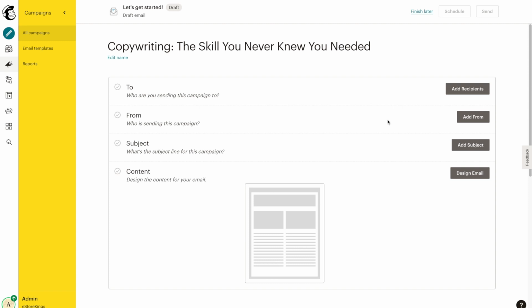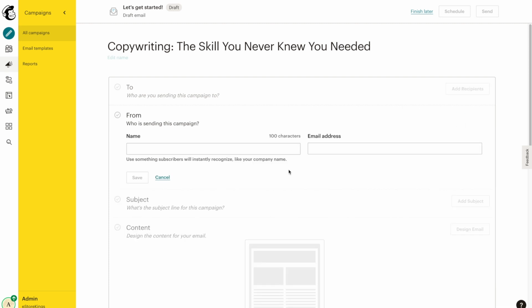So the next part is the From section. It's who is sending this campaign, and obviously that would be you, but what should the name be and what email address do you want to appear to your recipients? For the name, you'll likely want to use your business name so that the people receiving the email will automatically know, oh, right, it's from them. And then the email address that you would like to be seen as well.